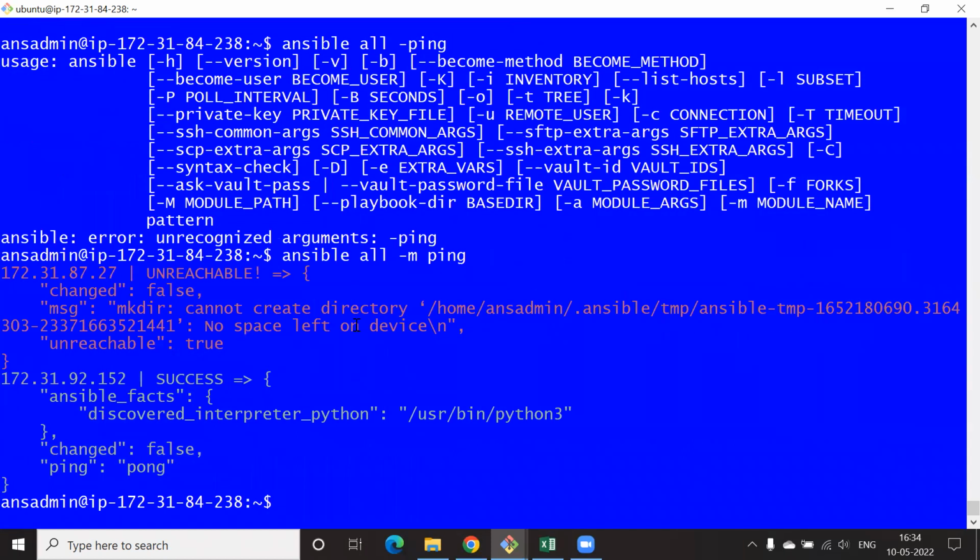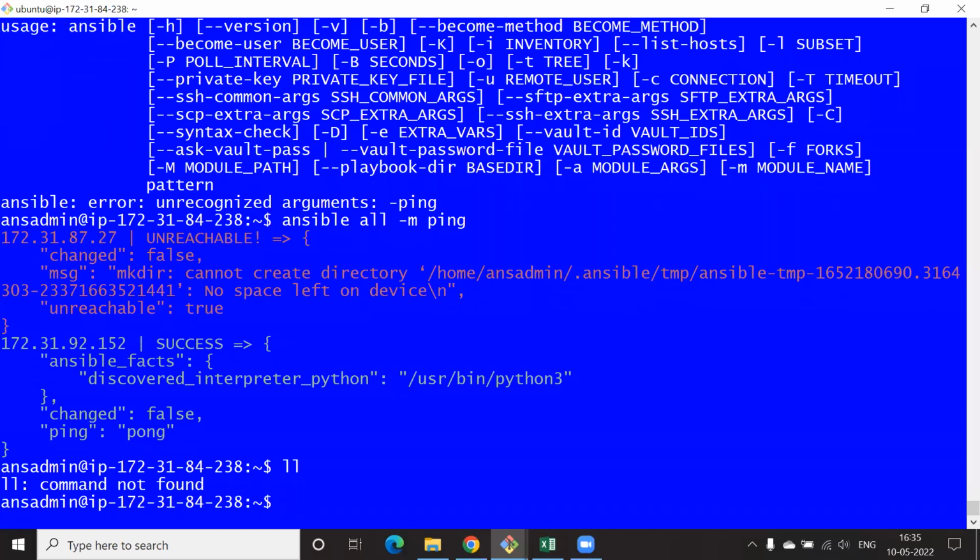27 is 152, success. Okay, we need one, and it looks like Python is already installed there, and that's all we need. So one worker is enough, no matter how many hosts we have. That should be good. Now just type in ll and verify the permissions.